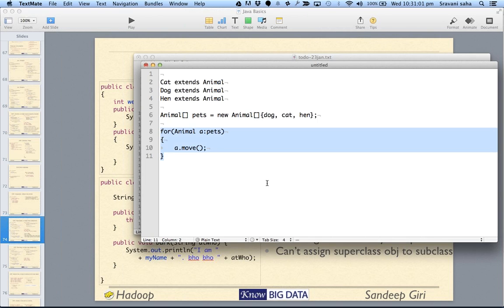All right, so instead of saying dog.move, cat.move, hen.move, if there are 50 objects, you could iterate over them using a single loop.